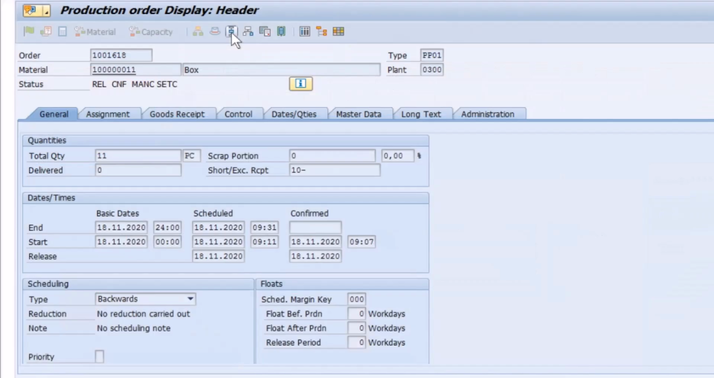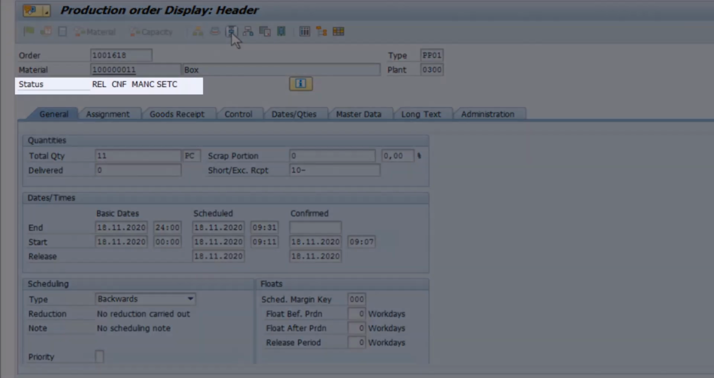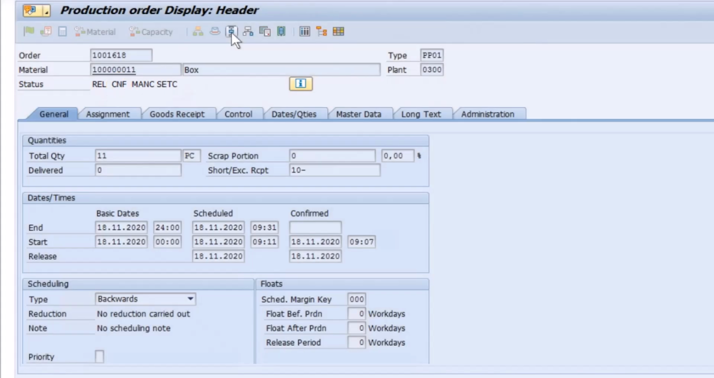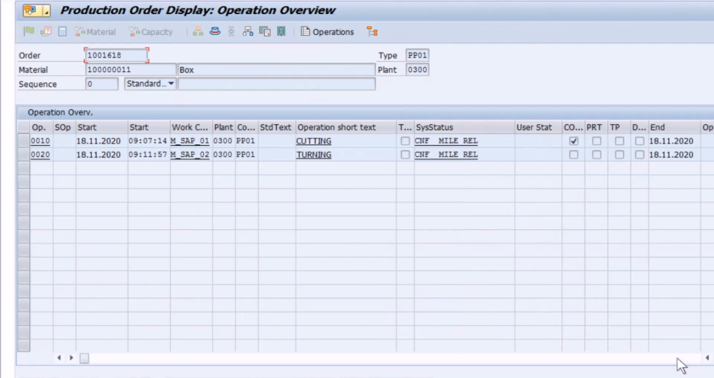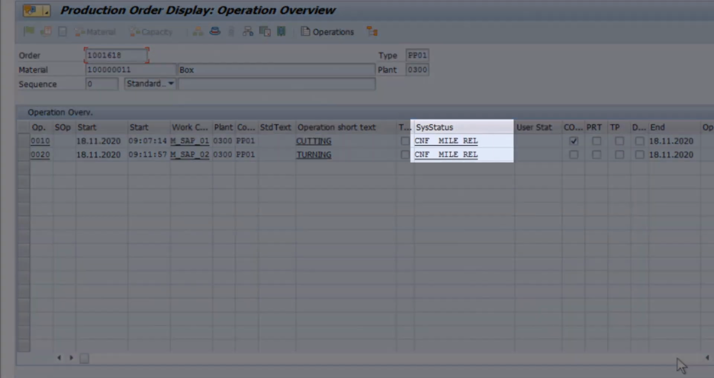Let's have a look at what happened in SAP. So we want to display the production order, and here we see it's confirmed. This means this particular order is now executed. Let's have a more detailed look at the operations. We have our 2 operations here, 10 and 20, and they were originally released. We see their milestones and now they are confirmed as well, meaning both operations are closed.